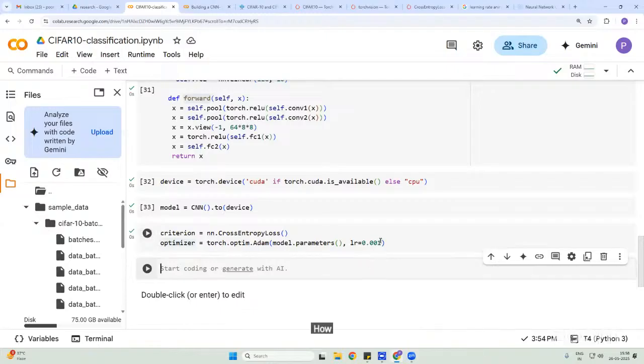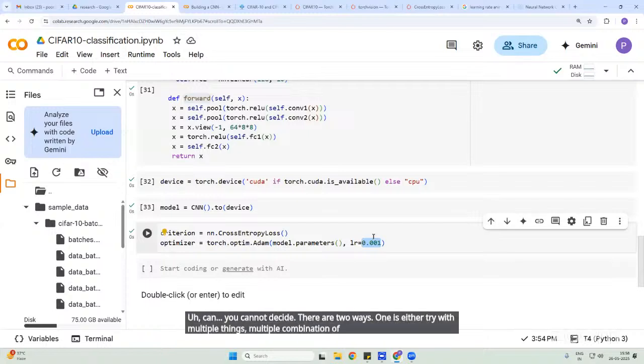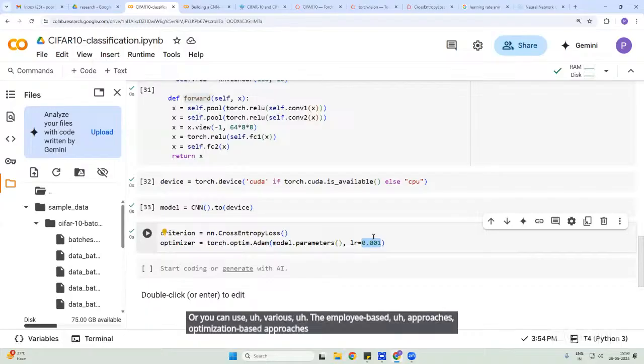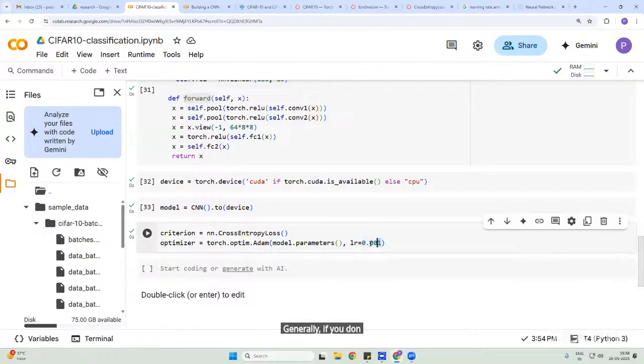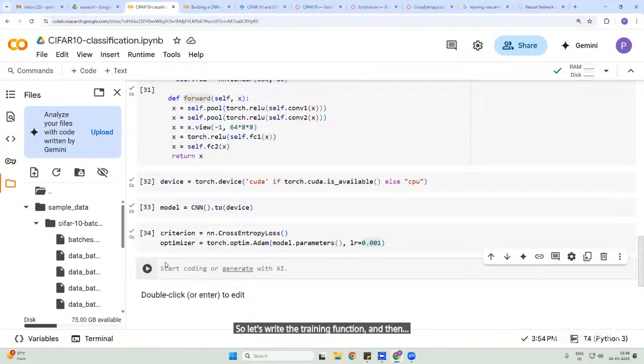How to decide the learning rate? For all the hyperparameters, you cannot decide directly. There are two ways. One is to try multiple combinations of hyperparameters, or you can use various game theory based or optimization based approaches to select the best learning rate for your data. Generally, if you don't want to use an optimization or game theory based algorithm, we set it as 0.001 or 0.0001. So let's write the training function and then we'll go ahead.